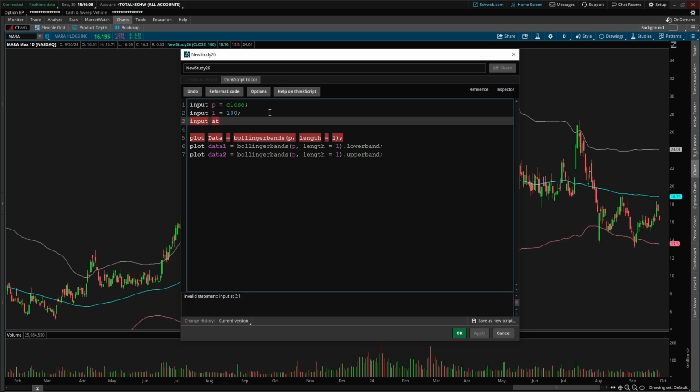I'm going to name this one AT for average type, and we're going to initialize it with an average type variable. Now, average type is not a stored variable within ThinkOrSwim. It is a constant that is saved inside the average type dataset. What does this mean? We must utilize dot notation and let the machine know that we are referencing the average type dataset. So I'm simply going to type average type dot simple. That will be what we initialize it as, and end our line of code with a semicolon.